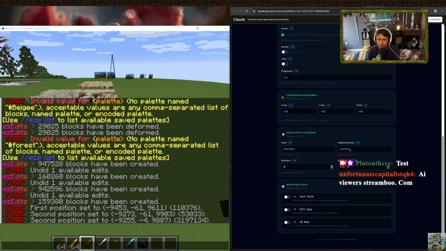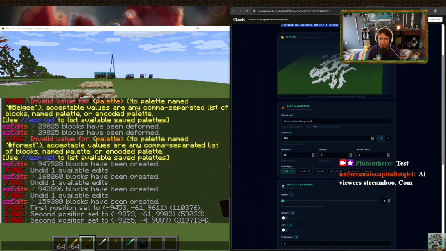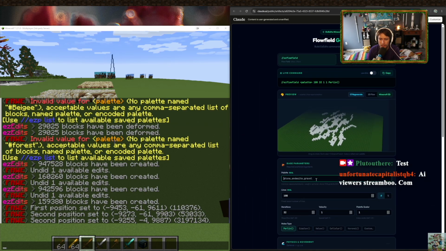Mask, surface, uniform. All right, we'll leave that alone for now. Let's just see if... Wait, it is there. It's just not in the live command for some reason. Oh, okay, never mind. It hadn't gotten actually typed yet.